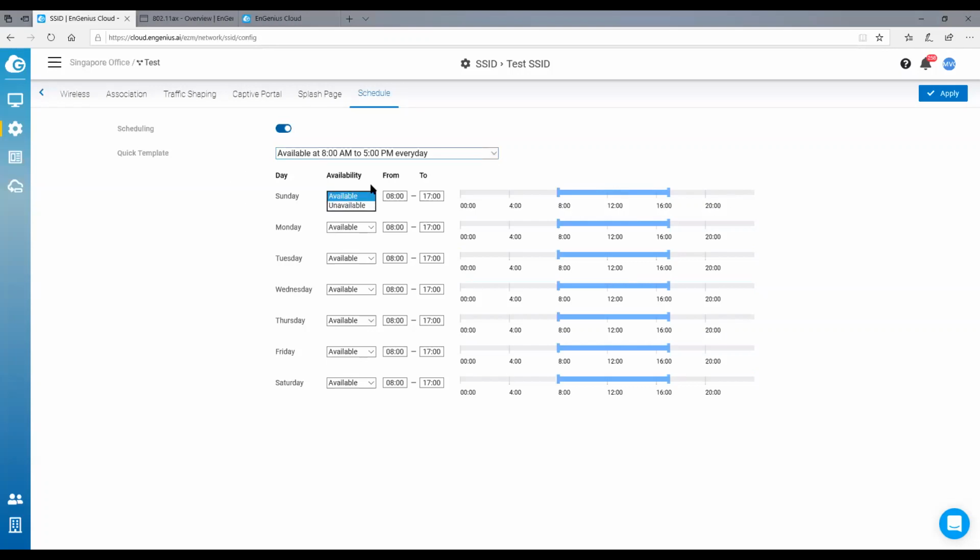For some office environments and schools, this one is very useful. Maybe it can save you a bit of power consumption as well. So maybe every Sunday, I know that nobody's there to use Wi-Fi, so I just set it to unavailable. Saturdays as well. So with this setup right here, it means that I'm only able to access my Wi-Fi network from Mondays to Fridays, 8 a.m. to 5 p.m.